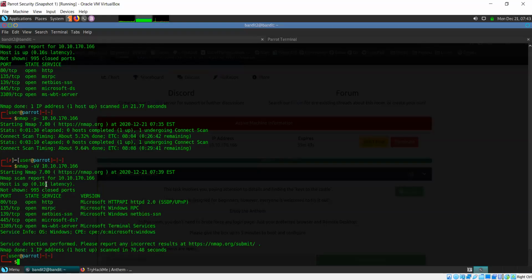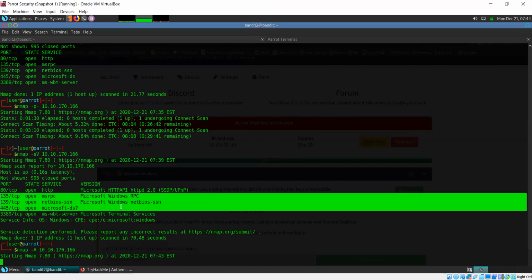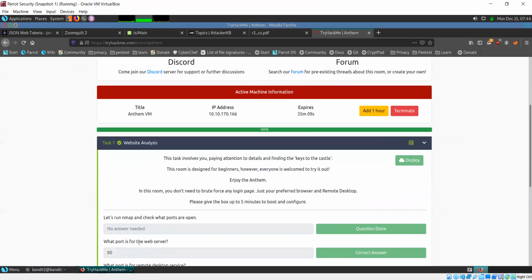What we have here is the scan, and we have the service version detection as well. I can try to go for an aggressive scan, see what I get there, and then I can try to work with these things as well. But right now we have HTTP and we have SMB, and we don't really know whether these ports are of any use to us at this point. I mean, they're probably not even going to be used. Let's see. And if the site has any hints for it, what port is for the web server?